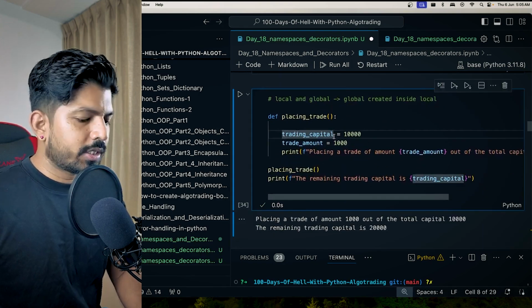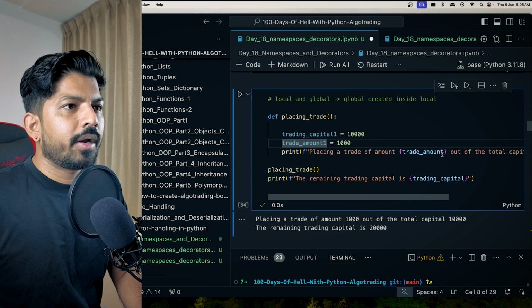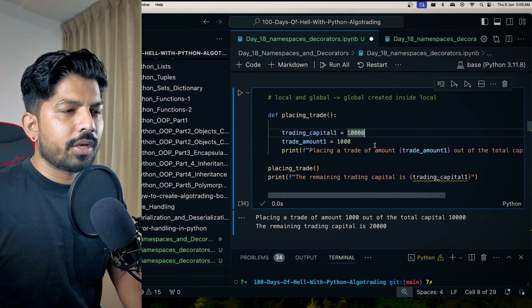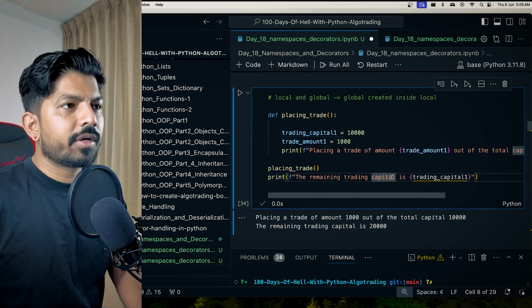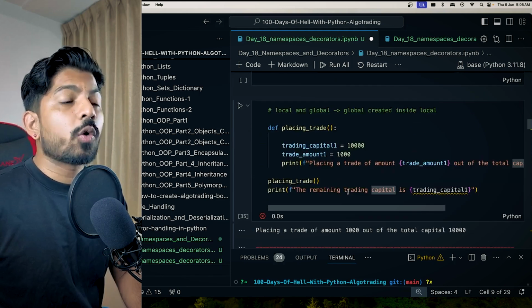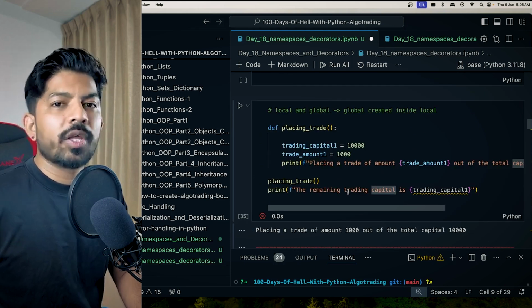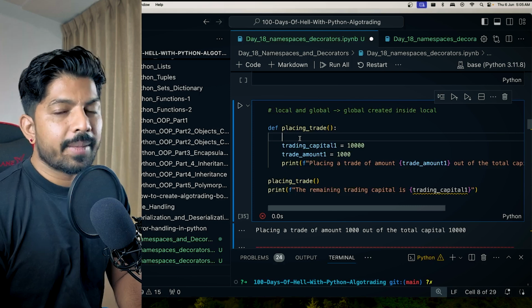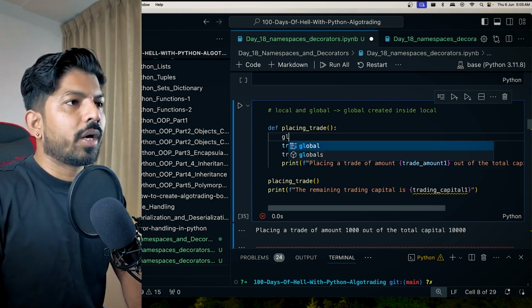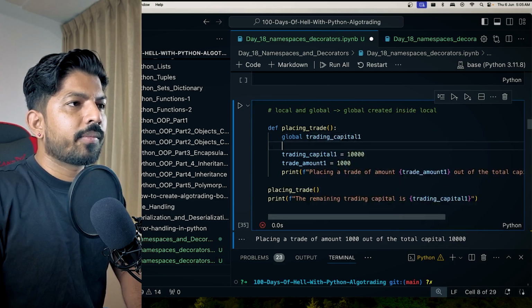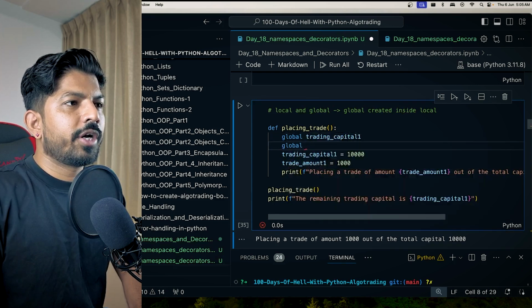Let me change it to, let's say, something other, 1, 1 and 1, everything. I will just add 1, so it will not conflict with the above examples. Now we have changed everything. So when I hit Shift Enter, it says name trading capital is not defined, because we cannot access the local variables outside of the function. So for that, what we can do is use the same keyword, that is global, right? So I'll write global and trading capital 1, and again global and trade amount.